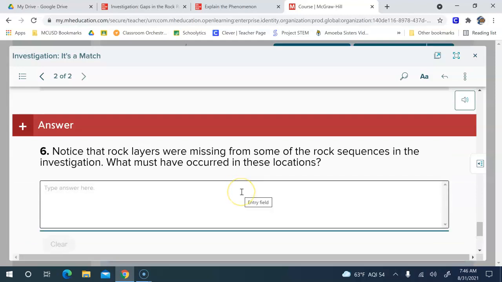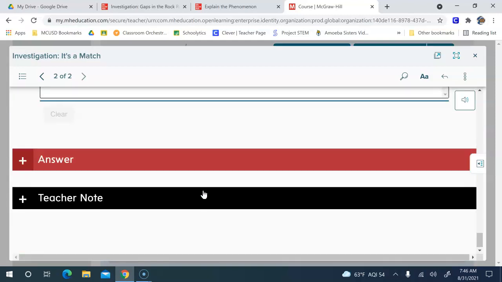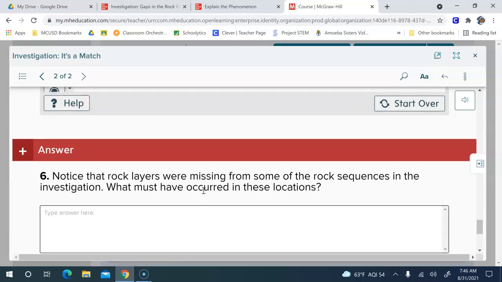You notice that the rock layers were missing from some of the rock sequences in the investigation. So what must have occurred? So you need to think about geologic processes that may take layers from the earth. So that is what we're doing today.